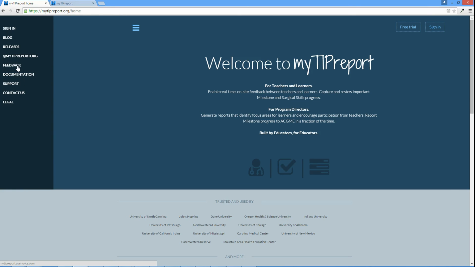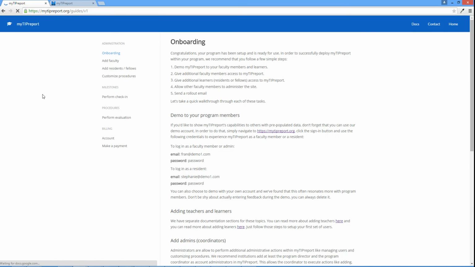So if you're hearing constant suggestions about something you'd like to see us do on myTIPreport, you can go to the feedback site and actually suggest features that we build. You can read more about releases that we've done lately. You can come view our documentation, or you can reach out for support. The documentation here actually has a lot of common, frequently asked questions, and can help you do things like perform frequent actions, or give you tips on how to onboard and get your program up and running.